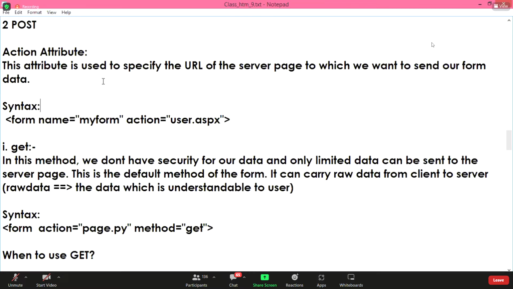Action attribute. This attribute is used to specify the URL of the server page to which we want to send our form data. The syntax is form, name is equal to myform, action is equal to user.aspx. Observe here.